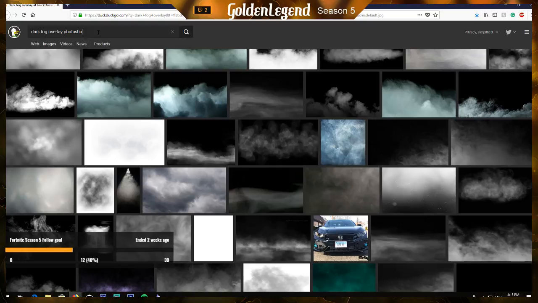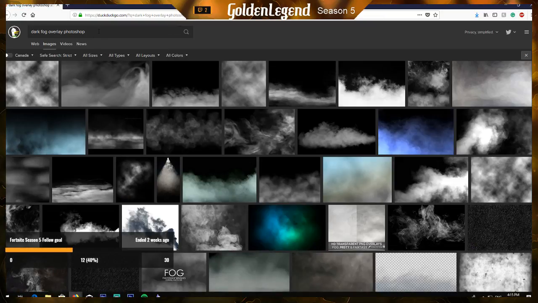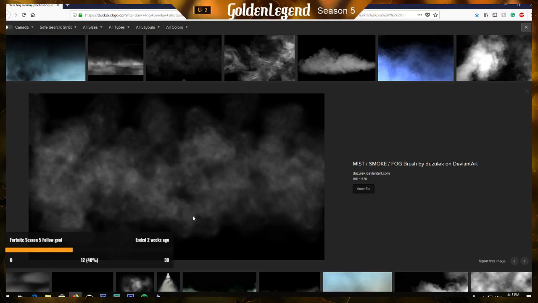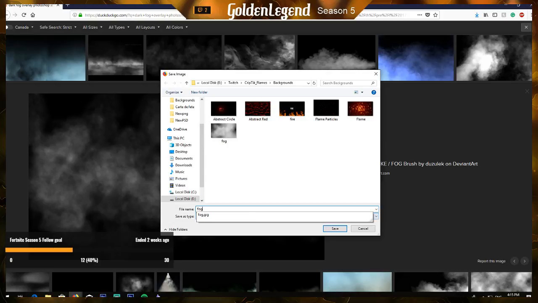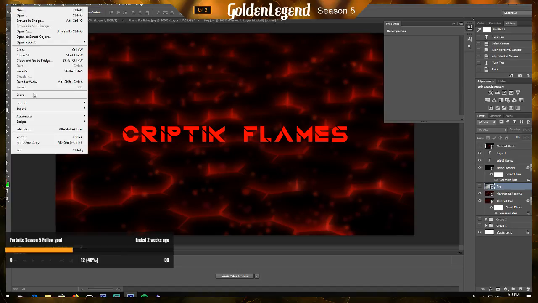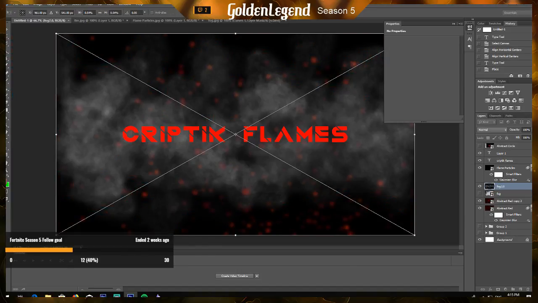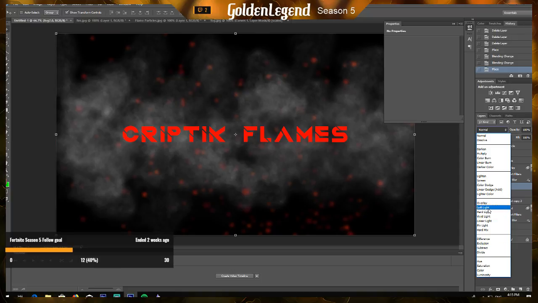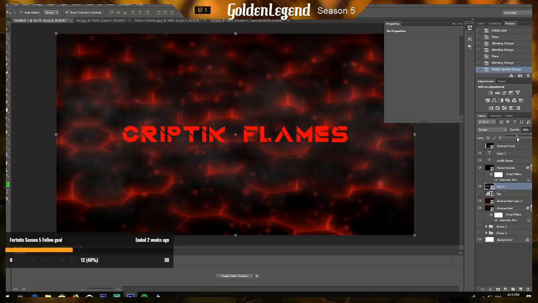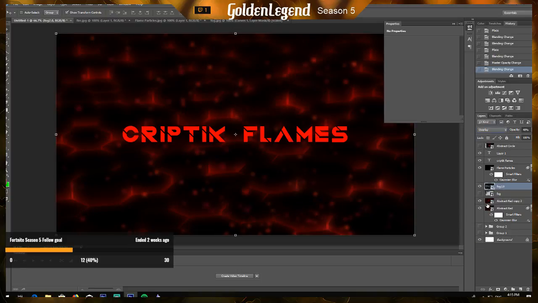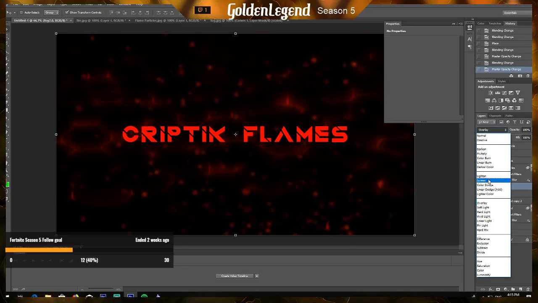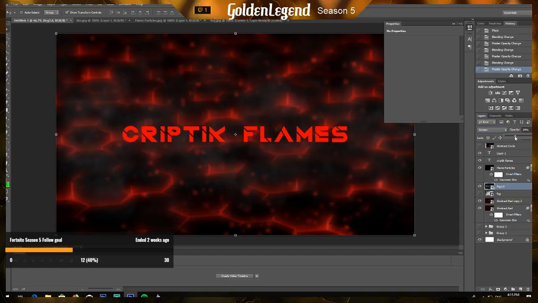I'm actually gonna just put Photoshop. Alright, great. Fog 2.0. File, Place, Fog 2.0. Screen. Maybe I can put overlay. No, that does absolutely nothing. So let's just go back to screen, but bring down the opacity.